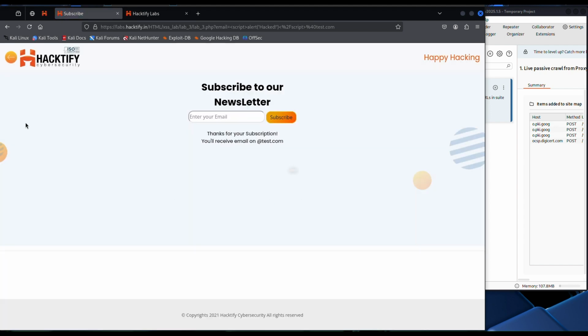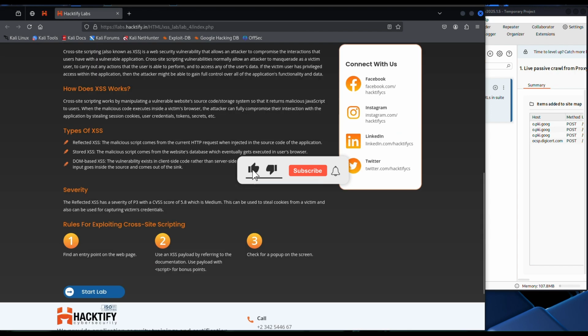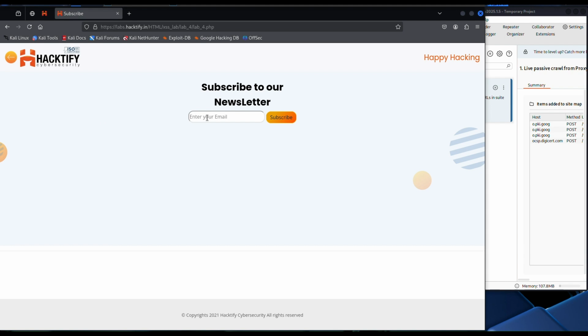In the first lab, the email input field used a GET request to send data to a PHP script. A basic script payload worked right away, confirming a reflected XSS vulnerability. Moving on, in the next lab I tried injecting the same payload, but this time it showed up as raw text. It seemed like the application was doing some basic sanitization. But by tweaking the payload, using quotation marks and breaking the structure, I was able to successfully run an alert pop-up. That was our confirmation.